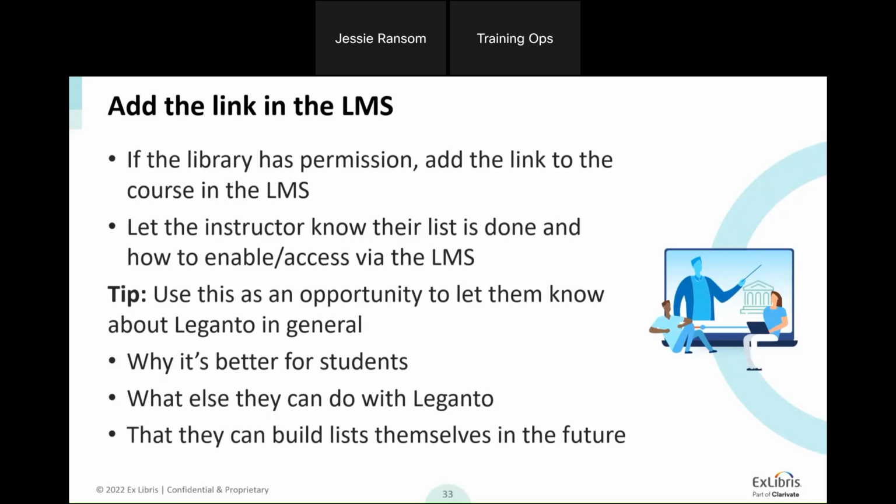So one way or another, you need to make sure that there is a link from the course in the learning management system, whether you tell the instructor how to do it, tell somebody else that it's ready, or have library staff do it. That would really be the last step here.